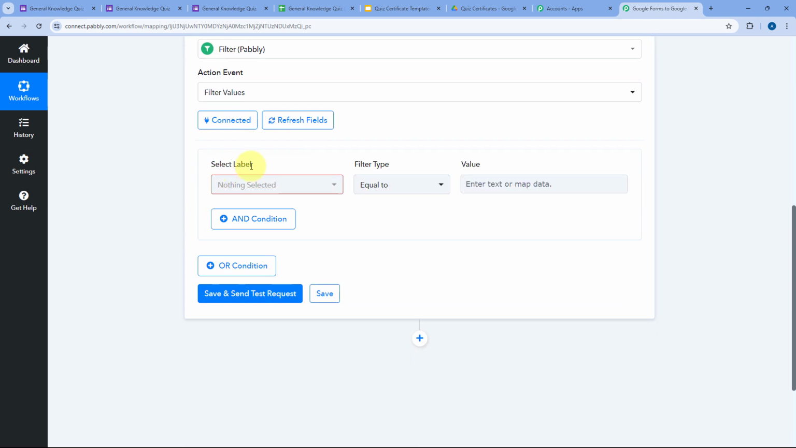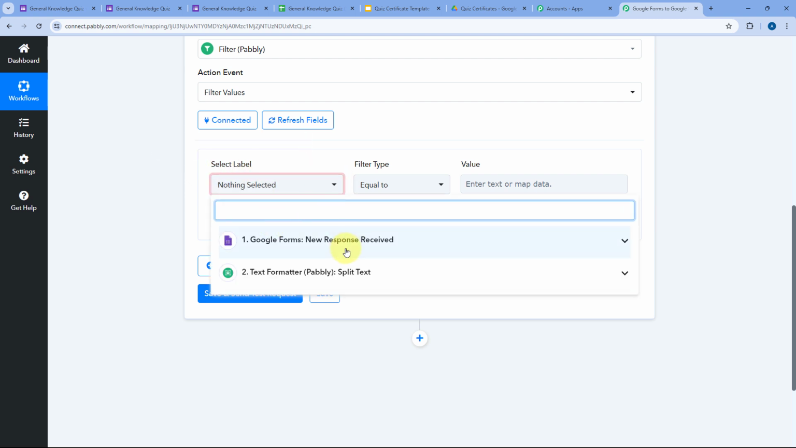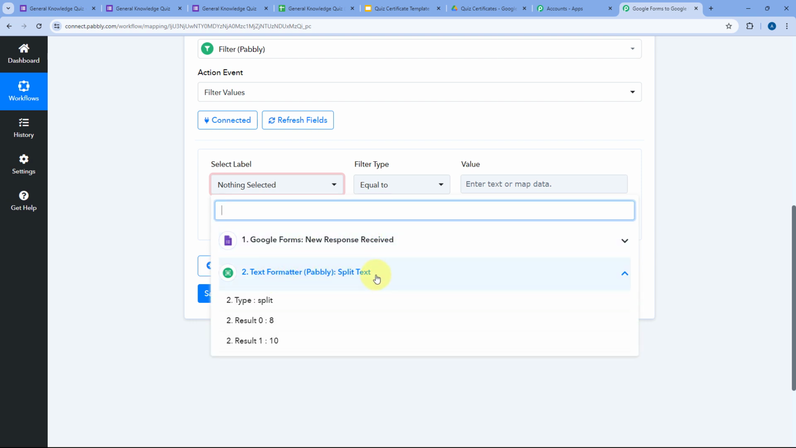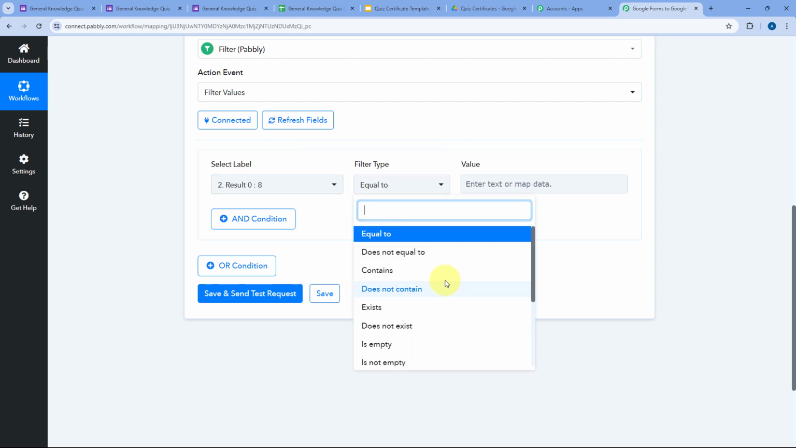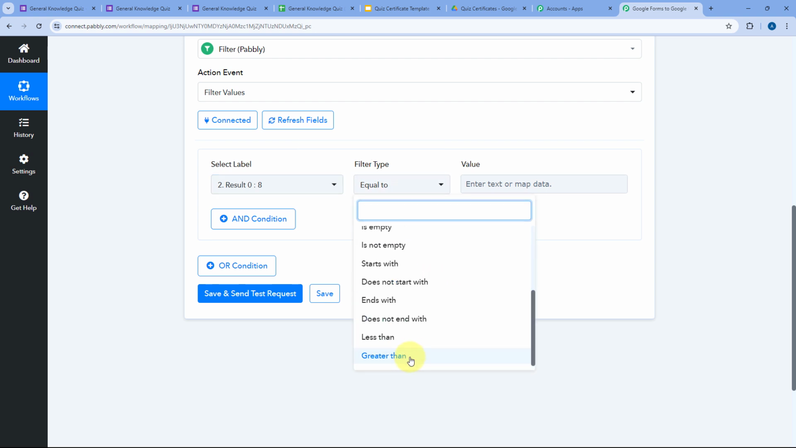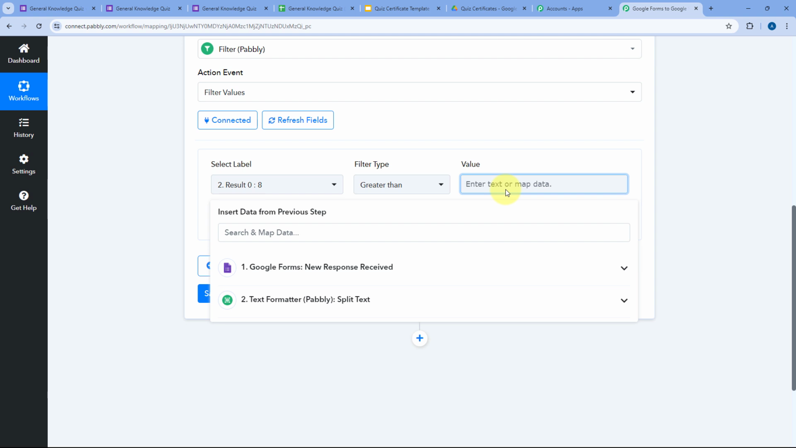After clicking on connect, it is showing us that nothing is selected right now in the label. So I'll just click here, and in this drop down you can see a list of all the responses from previous 2 steps. So you can see all the responses from Google Forms and also from text formatter. Out of all of this, from this text formatter responses, select the response of result over here, the marks obtained, and in filter type from this drop down, we are going to select the filter type as greater than, and the value will be 6.